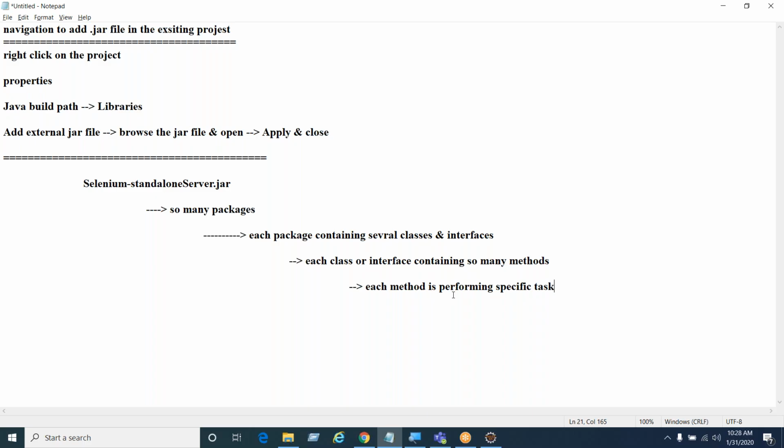Let's say if I want to open the browser, or if I want to open the application, or I want to close the browser, or I want to get the title of the browser, or I want to click on the button, or I want to click on the checkbox. So each and every action is performed by a method. So ultimately we need to use different methods to perform the actions.